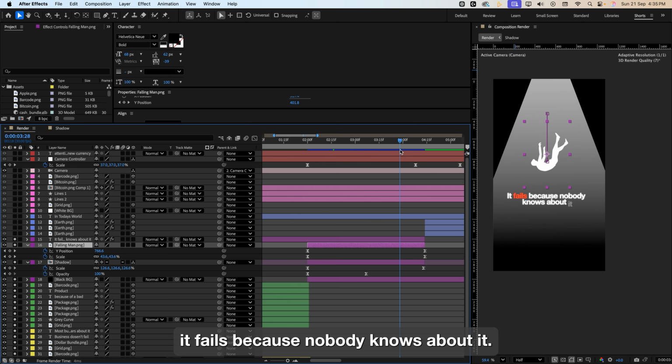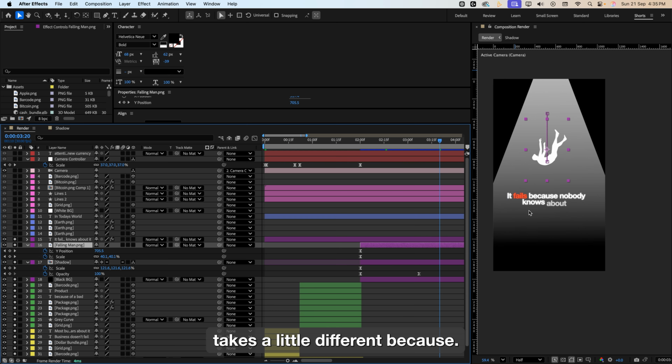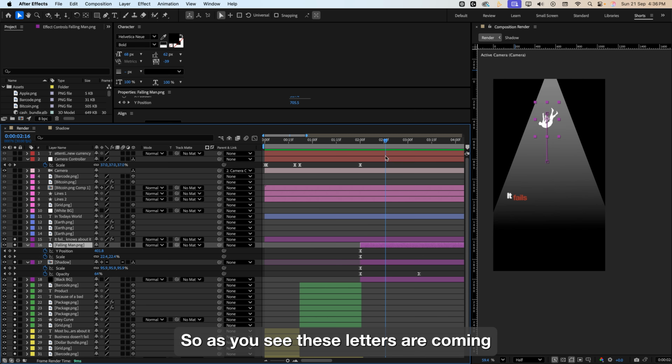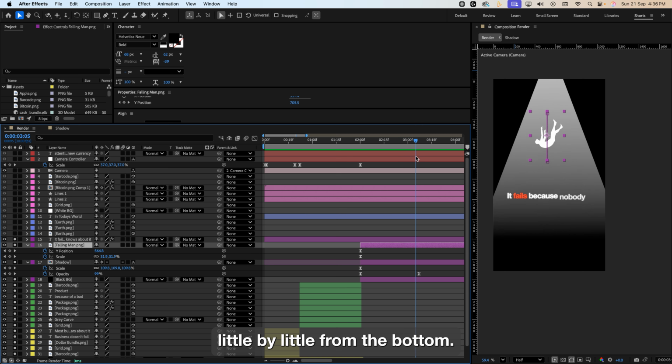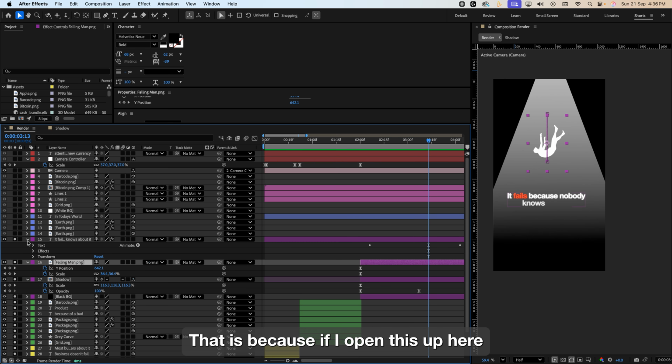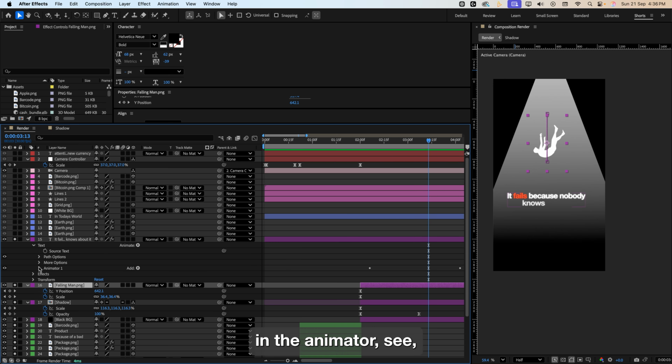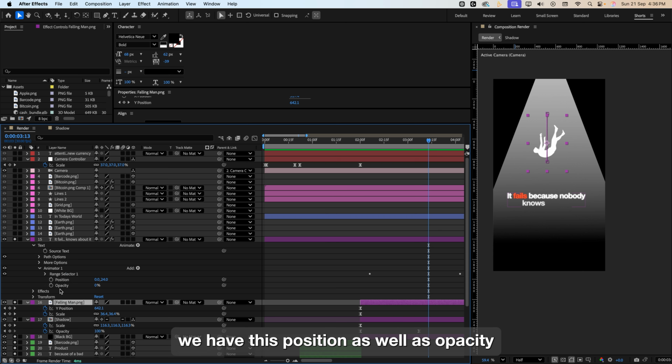It fails because nobody knows about it. See, creating this text is a little different because along with opacity, we also added a parameter in position. So as you see, these letters are coming little by little from the bottom. That's because if I open this up here in the animator, see, we have this position as well as opacity.